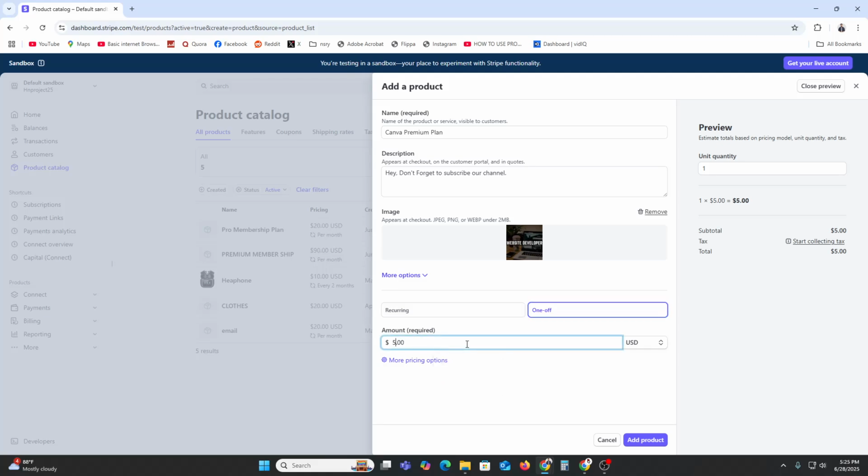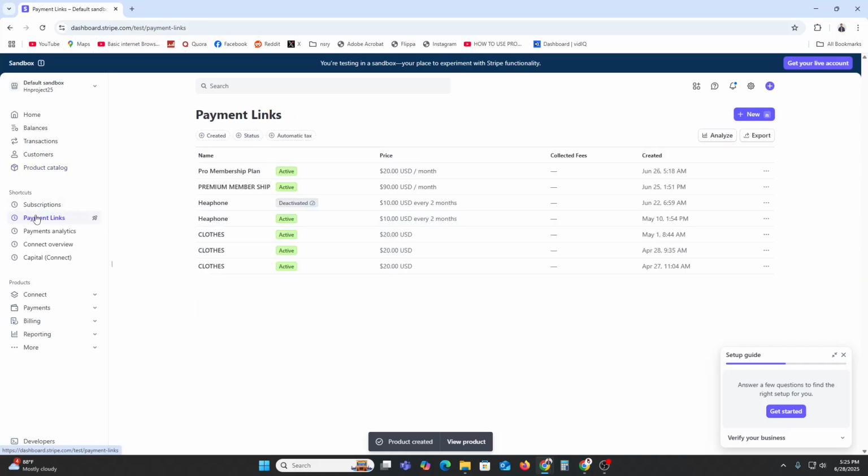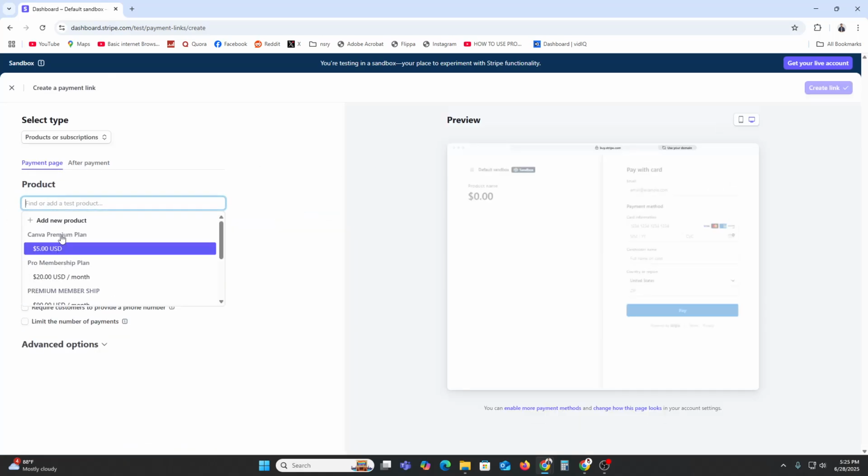So it will be $5. And here you can see this is the thing, and just click to add product and it has been added. Here you can see it. Now you just need to come back to payment links, and once you come over here you just need to click new and then choose your product.